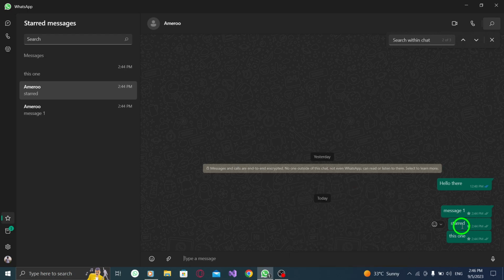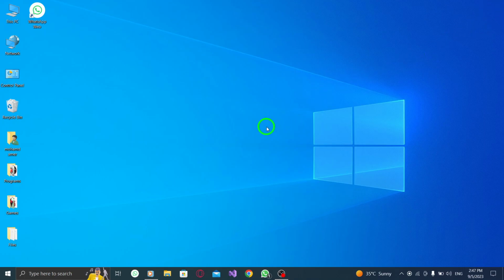To close the conversation thread and go back to the list of starred messages, click on the X button at the top right corner of the window. To quickly recap, open WhatsApp on your PC. Click on the star icon from the left menu and search for the message in the list. It's as simple as that. And that's it. You now know how to view starred messages in WhatsApp on your PC.